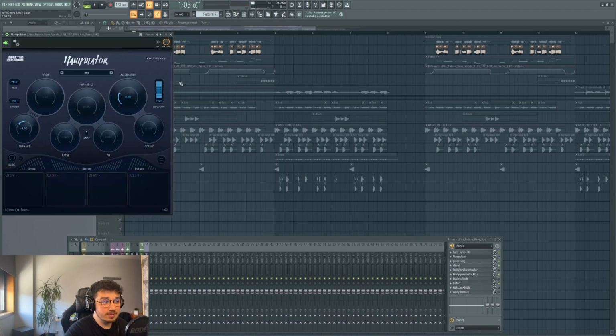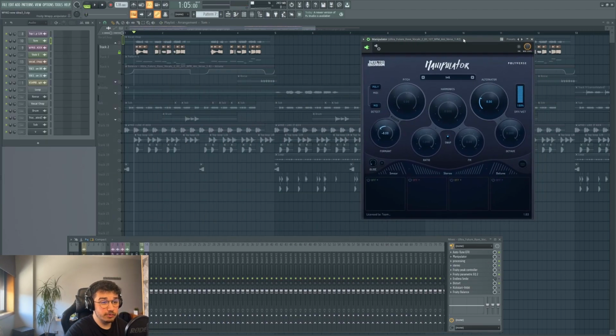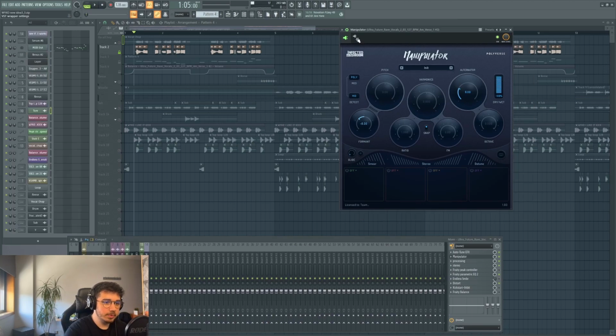But now I use this plugin, Manipulator, that I use very often for vocal chops, and I did this. So now we're getting a weird vocal chop. That's what we need. So next, I used Manipulator as a vocoder.